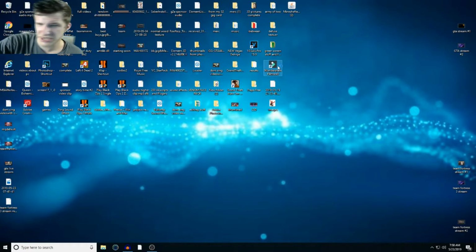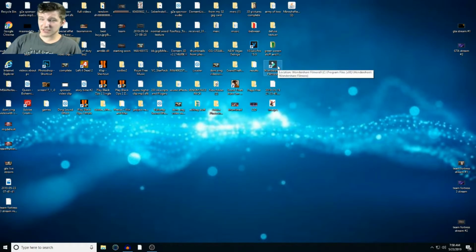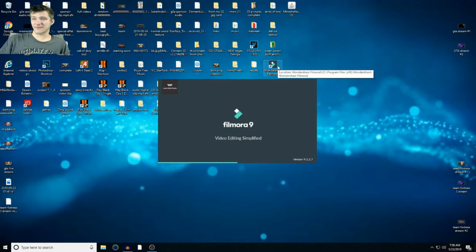Filmora Wondershare. Oh boy, do I love this editor. Not. I'm just kidding. I do not like this editor. For one, you have to have a really powerful computer for some reason to run this editor. I don't know why they made it so power intensive on a computer, I guess you could say.